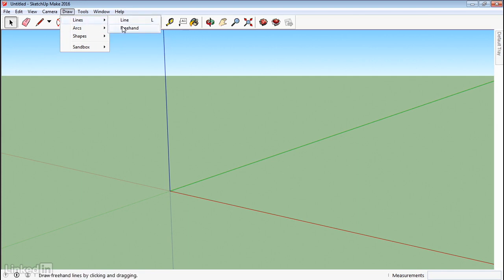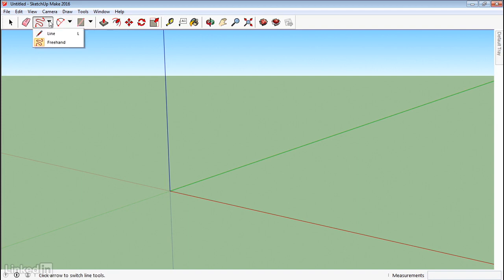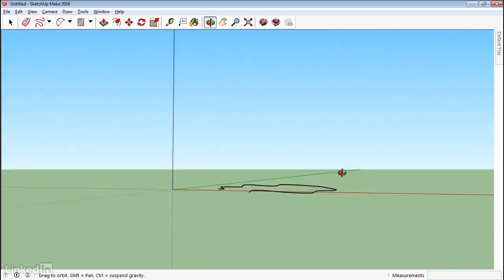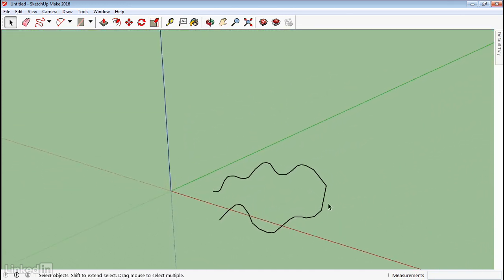Now we can select it here from the menu, or if we pull down from the toolbar, we can find this freehand tool. Now this tool works pretty simply. All we have to do is left click and drag, and we can draw any shape that we want. We're not constrained to straight lines. Now when I let go, you'll see that this particular shape is usually drawn flat. And also notice how it kind of squares it off.